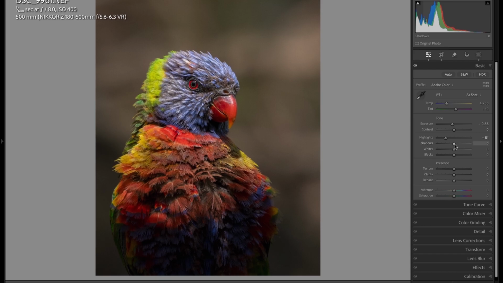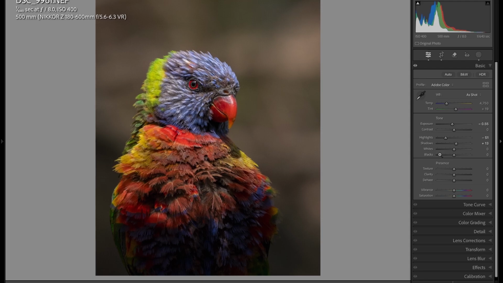Increase the shadows a little bit. And in the basics menu, I encourage you just to play around. That's all I really do. When I'm in the basics menu, I'm playing around. I'm just seeing what works, what isn't. Maybe I'll puff up the whites a little bit.